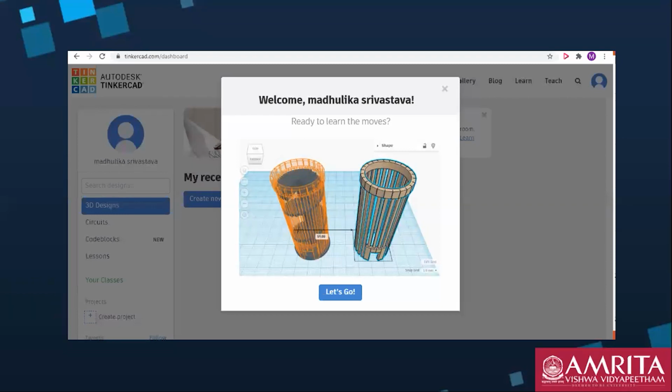Tinkercad is used for modeling 3D models. You can design them, and this is specifically for 3D printing. There are other good softwares available for 3D modeling. You can go with SolidWorks, AutoCAD. They are more complex as compared to this. This is the simplest one. We use it for 3D printing.